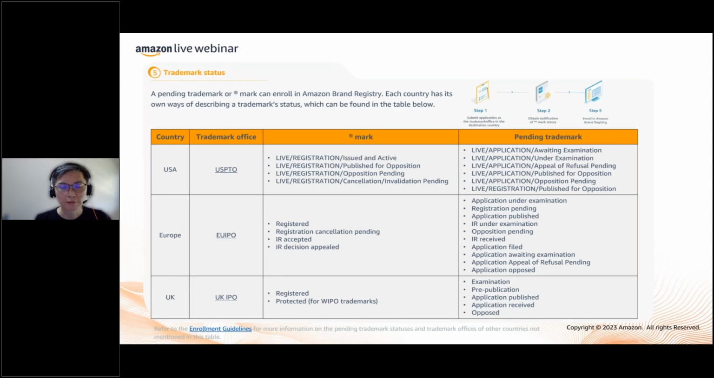So these are the different statuses. This is not everything, just a few of the countries. Most of the sellers start in the USA because it's one of the biggest stores. So you need to get a trademark registered under the USPTO trademark office. And these are all the statuses that are accepted into Amazon Brand Registry.